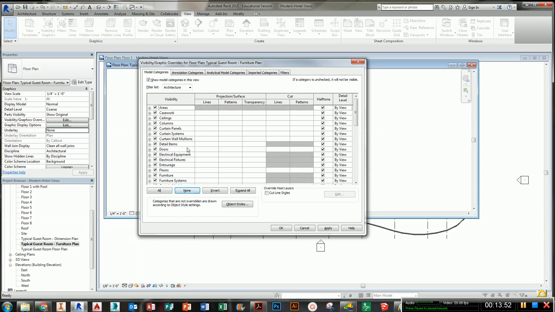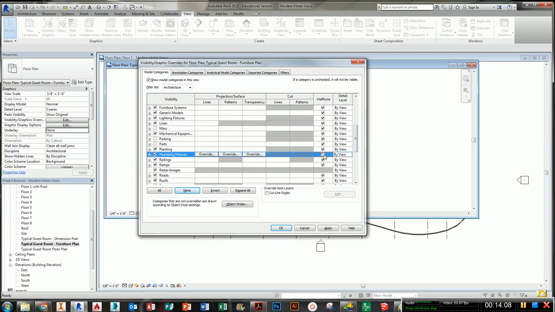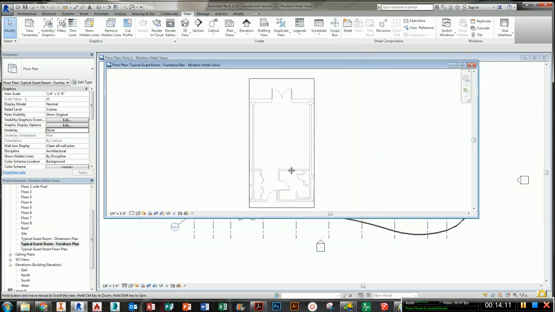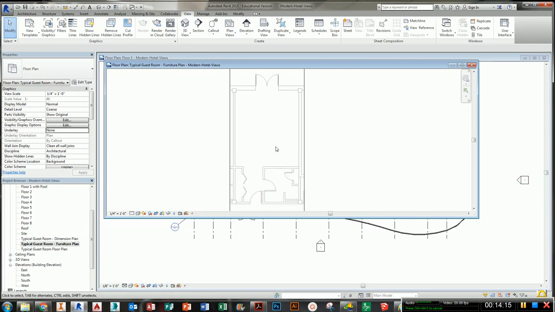And now in the half-tone column, we're going to clear casework, furniture, furniture systems, because basically we're graying everything out except the furniture. So we want everything half-tone except casework, furniture, furniture systems, and plumbing fixtures. So notice how everything becomes gray, so that if we start to show plumbing or furniture, it'll update accordingly. So you should have just an existing simple layout like this.